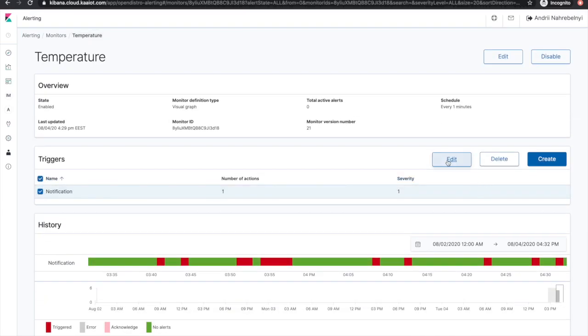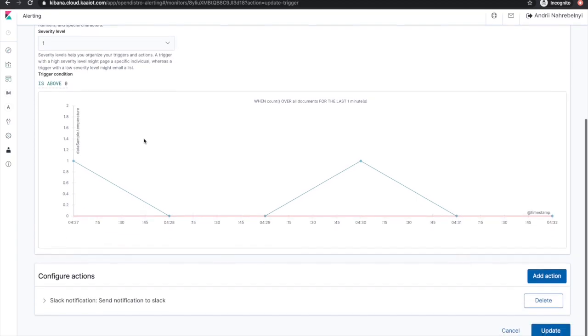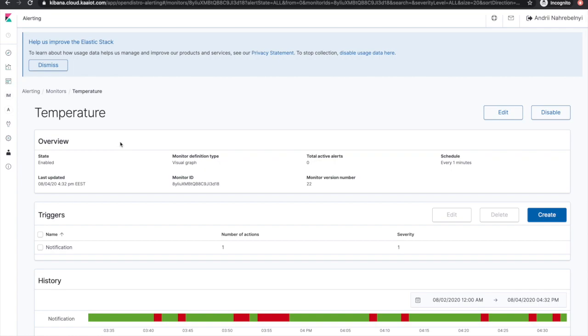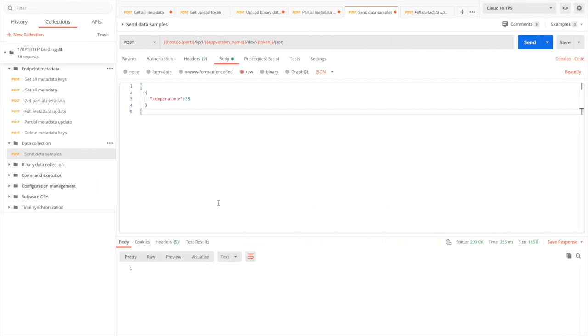I have a trigger that is executed when the number of such data points with high temperature is above 0. And it is configured to send a Slack notification in such cases. Also, I have a destination, which is Slack, but in your case, it can be something different. Let's simulate the scenario when an endpoint reports too high a temperature. Now within 1 minute we should receive a Slack notification. We were successfully notified.